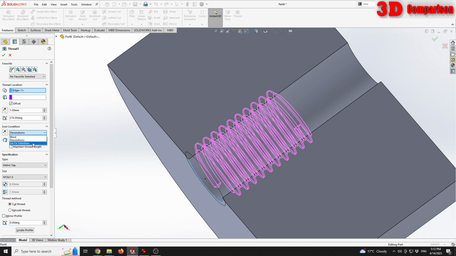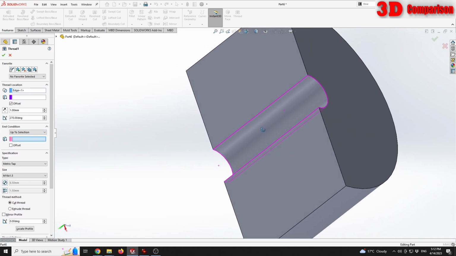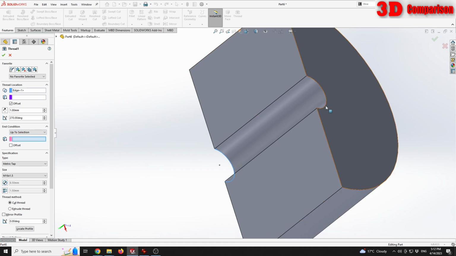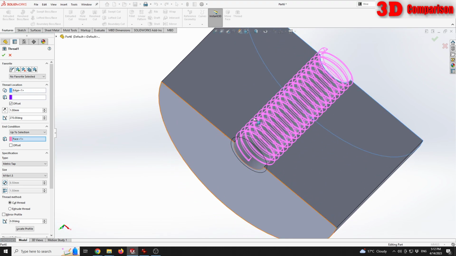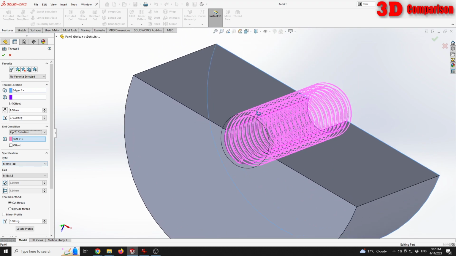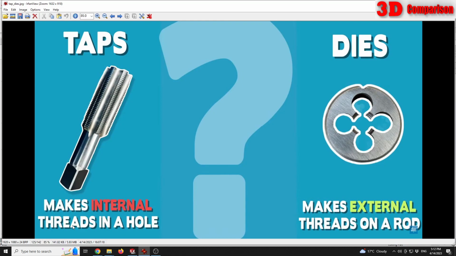We can also go with up to selection, which in this case will ask us for a surface and will be the bottom surface, or we can predefine a different plane or surface within the model to have that thread only positioned up to that surface. Afterwards, we have the possibility to do the changes. So this is the metric tab that will remove the material over there, so make the threads internal in a hole.